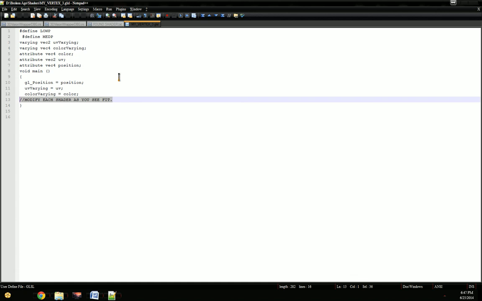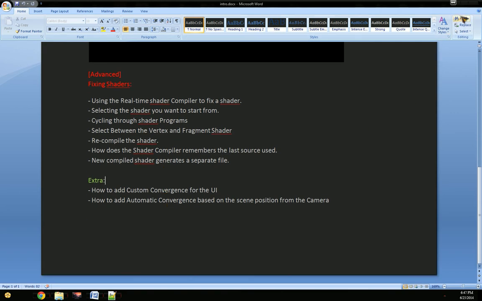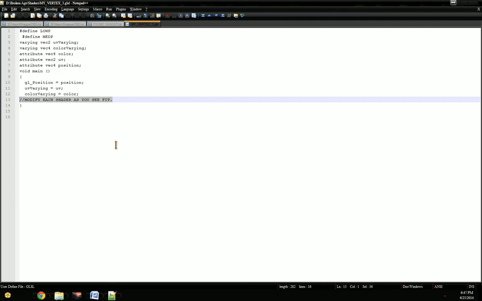So let's say we want to add stereoscopy to this shader's back, which again will break the stereoscopic 2D, so with custom convergence we will lose the UI, as you remember. But before that, we'll keep it as it is.